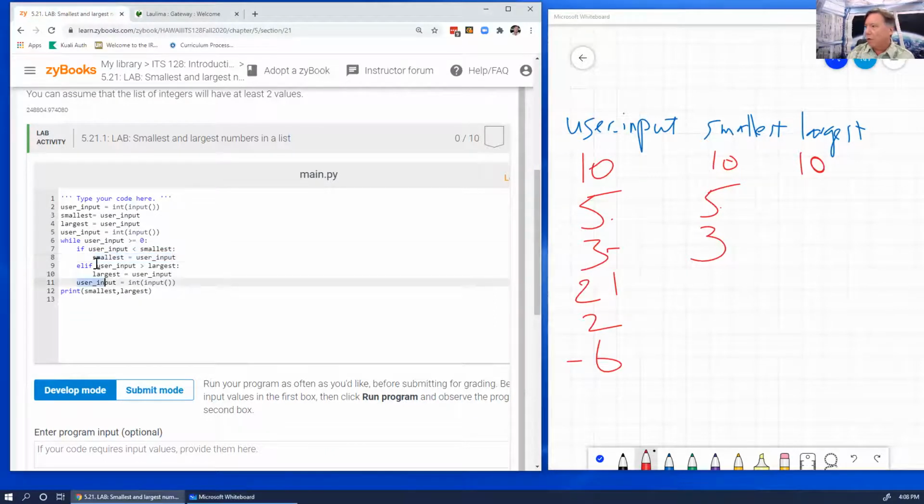And we read in another one. And now we got 21. We're at 21. Go up here. Is 21 greater than 0? Yes, it's greater than 0.